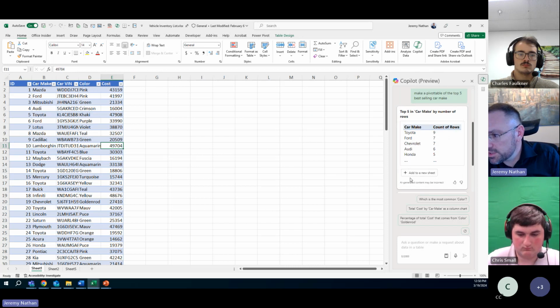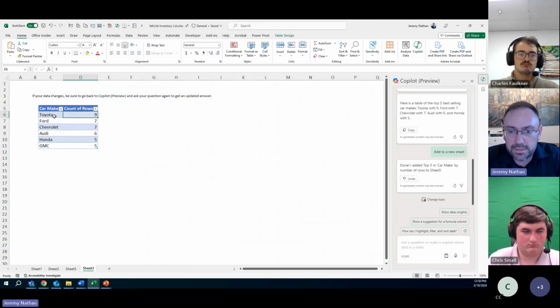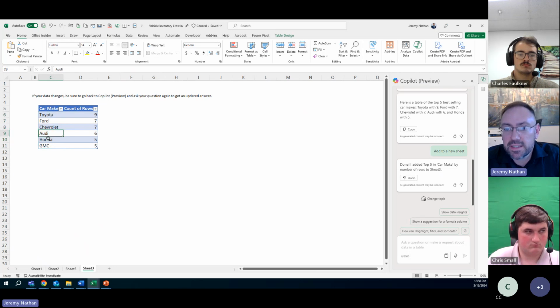Okay, here you see where it says add to new sheet. I have to click that, the top 5, add to new sheet. And here they actually gave me 6, because the last 2 are a tie at 5 and 5. Okay, yeah, does it answer your question there, CC? That's how you can use it in Excel.